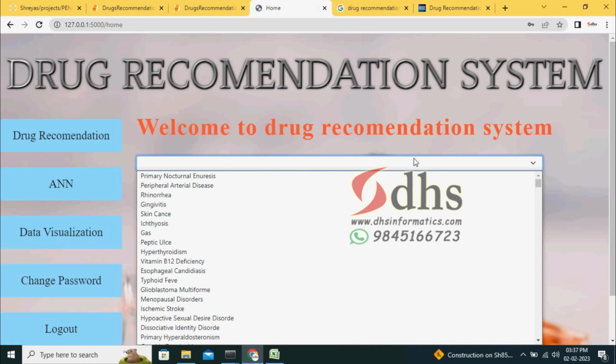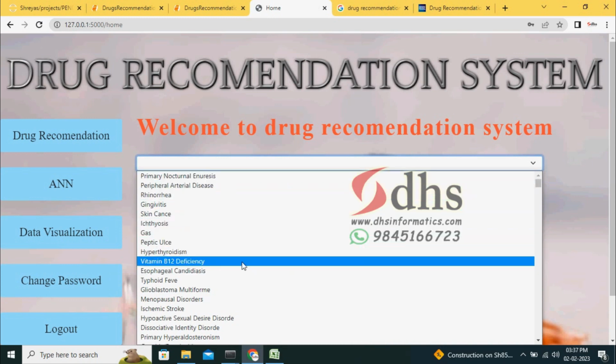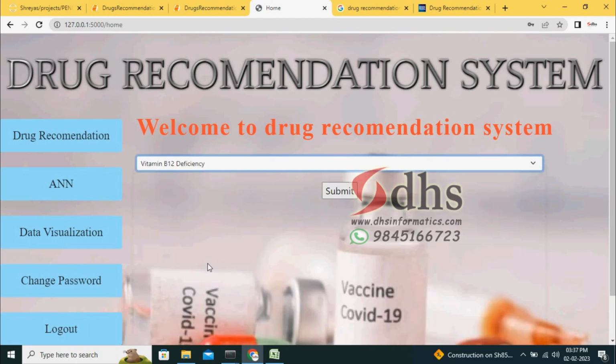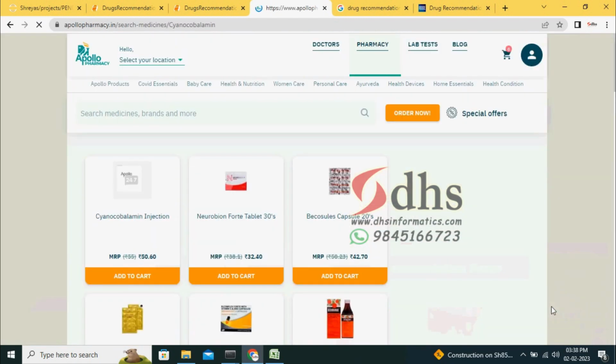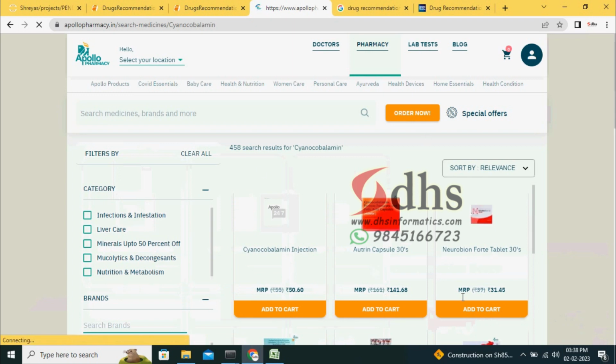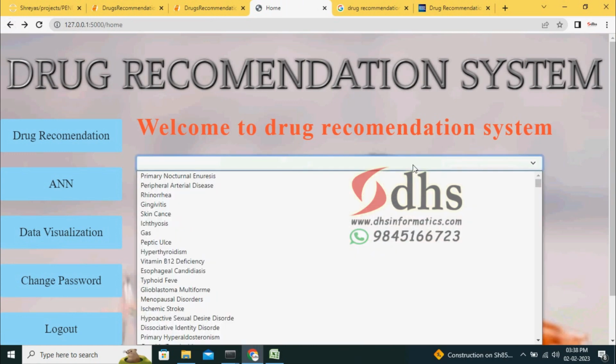In this home page we have all types of diseases. Now I am taking vitamin B12 deficiency and submitting, and I am getting the recommended medicine. It has a 91% recommendation score. You click this link, and it takes you to the Apollo website where this medicine is available, so that we can order it here. And we can come back also and check some other disease.